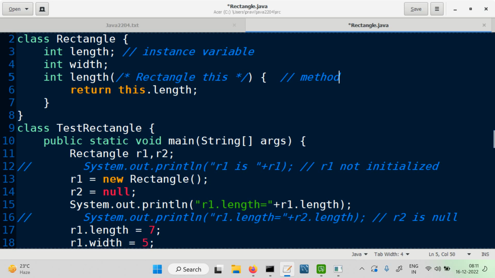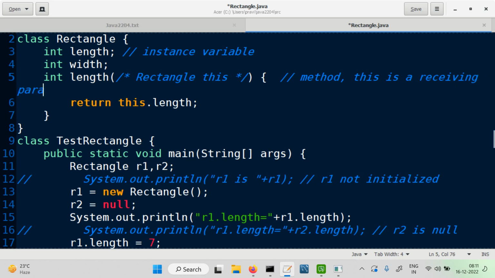So when I leave that, fine. This is a comment, and in this comment itself I'll put the information: it's a receiving parameter. Method. So this is a receiving parameter.